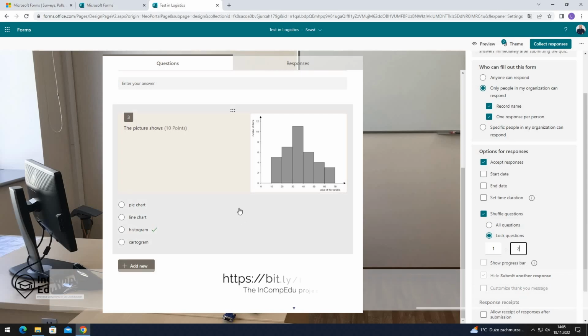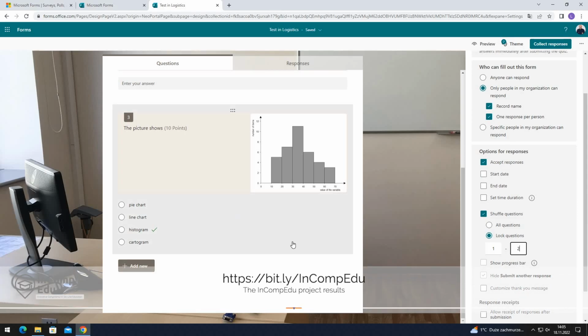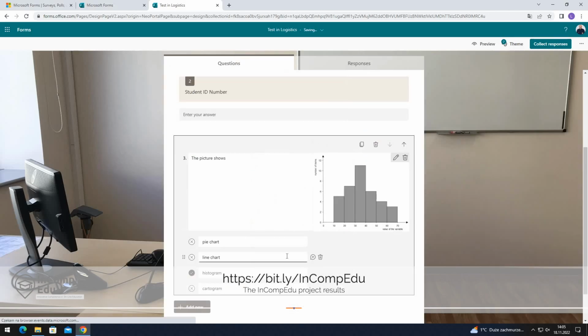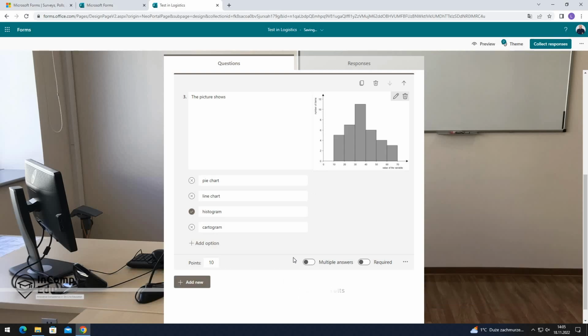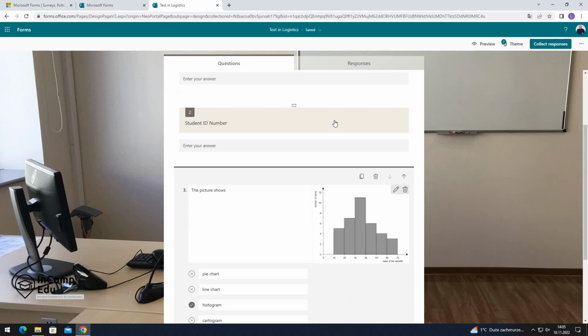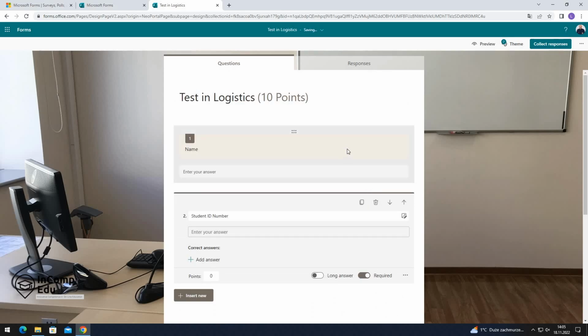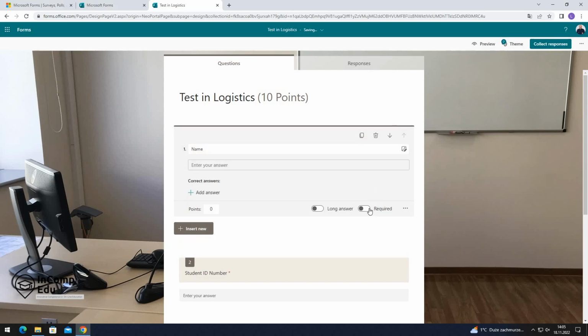The other thing which we should do also by creating the test is to set that the answers are required. Of course, it should be required both for the substantive layer of the test, but also for our previous questions about student ID and also their names.